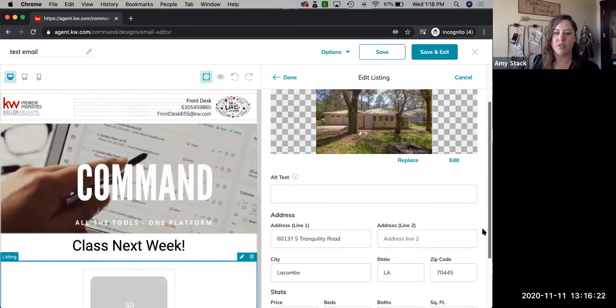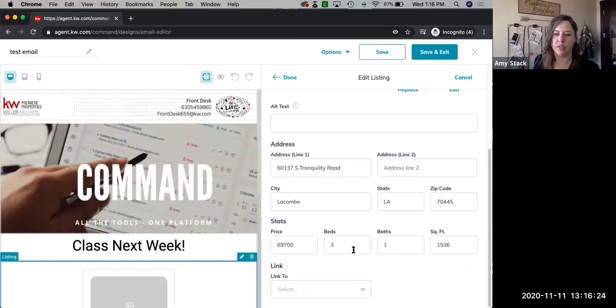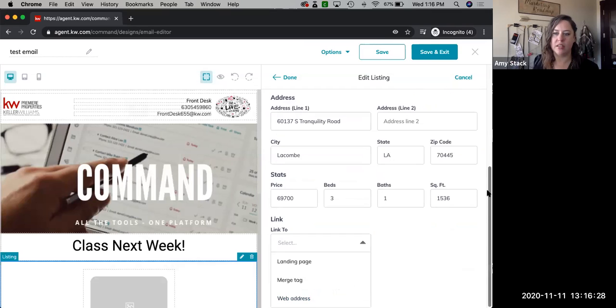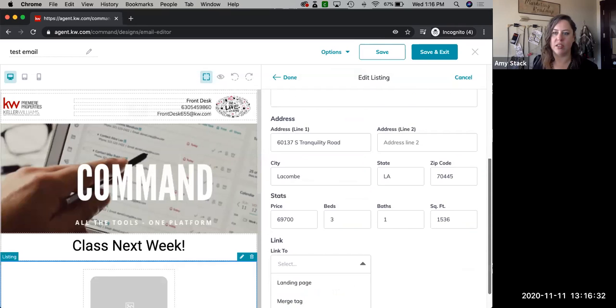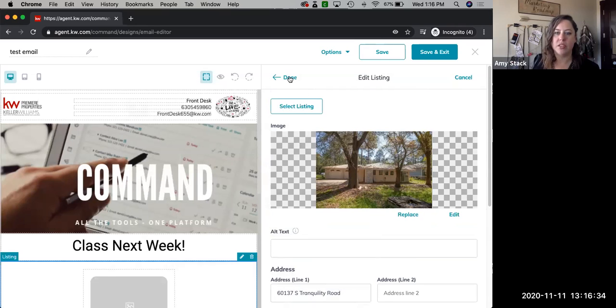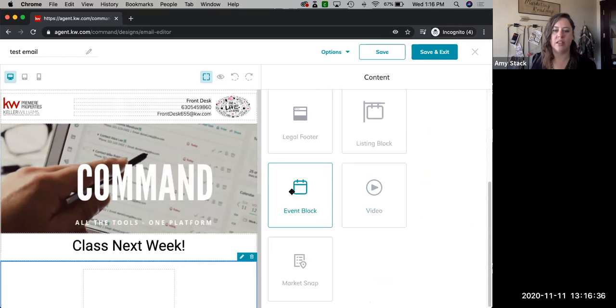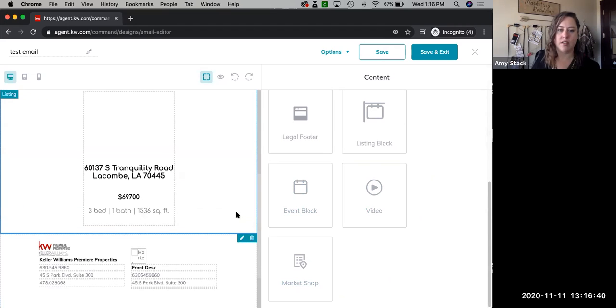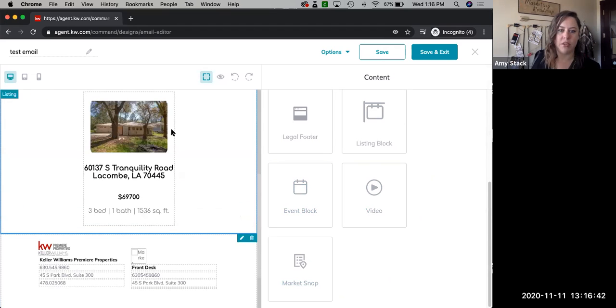You can see there's a couple of other formatting things you can play around with. If you need to update the stats, you can. And if you want to, again, link it to something like a landing page inside Command, you can just select that option. Just going to tap done, and you'll see on the left in a minute. So the image should populate. There we go. Pops right in there as well. So that's what the listing looks like.